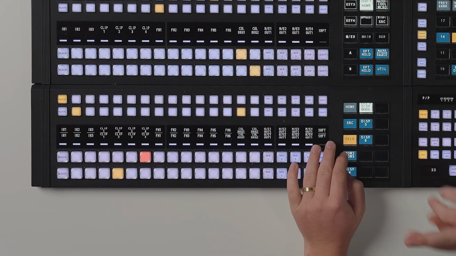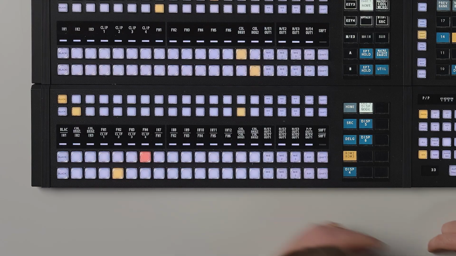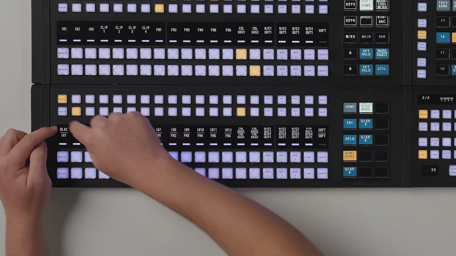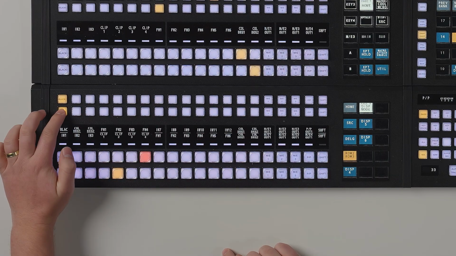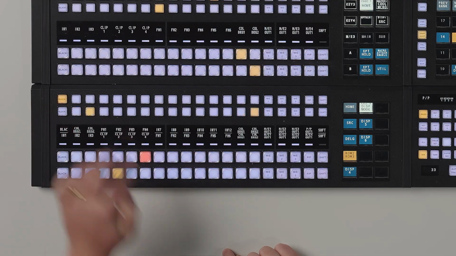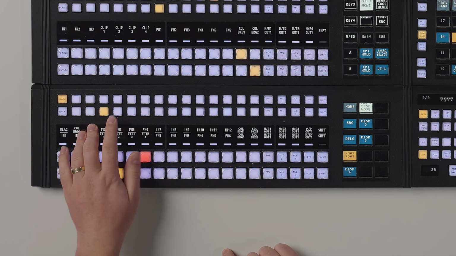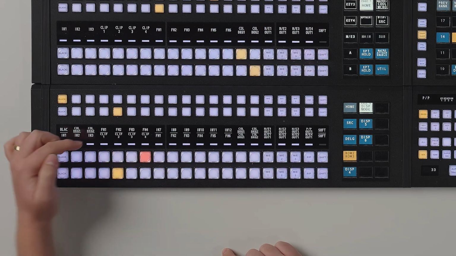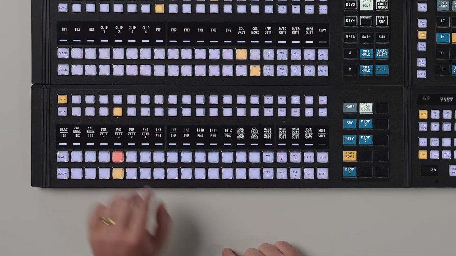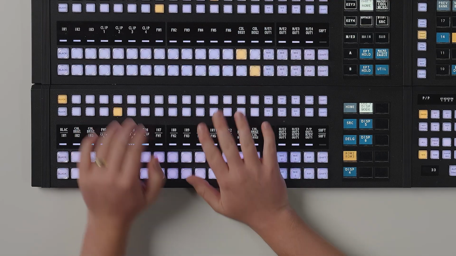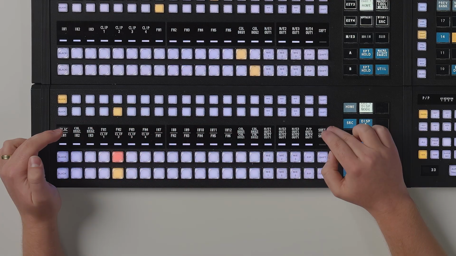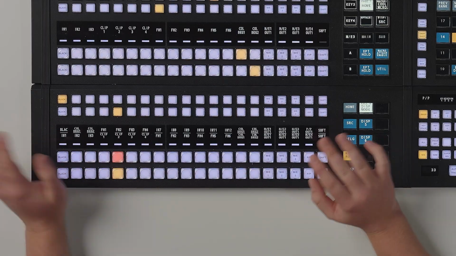So I have my display mode showing row 2 and row 3, and this time you can see the top stripe is showing me the sources on aux 3, which is black, and then colour background 1 and colour background 2, and then frame memory 1 and frame memory 2. But this time I can see that on program I've got clip 1 and clip 2. So I can have a completely different set of sources on the row above, and I can clearly see which source is where and what I'm routing.